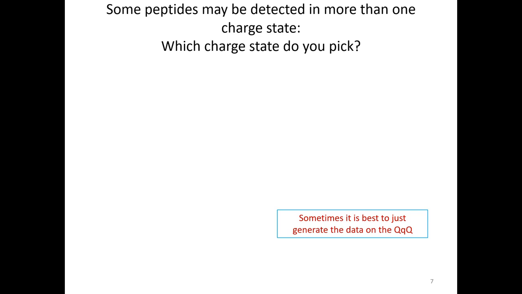All right, this was the example from earlier, that +2 and +3 charge state peptide, where the +3 had the higher intensity than the +2, but the +2 had good high mass to charge product ions. And so in a case like that, like I said earlier, sometimes it's better just to take those and generate the data on the instrument you're going to be performing the assay on.